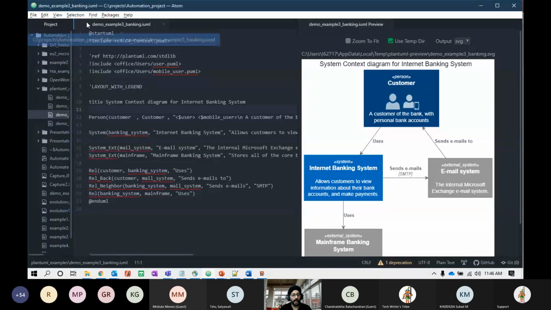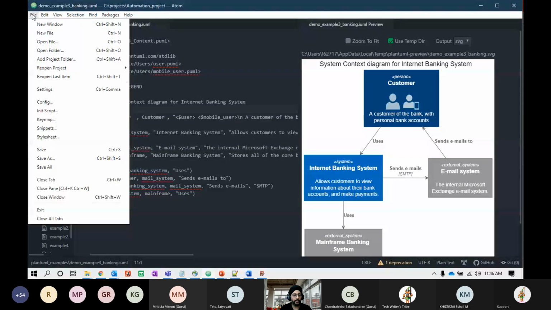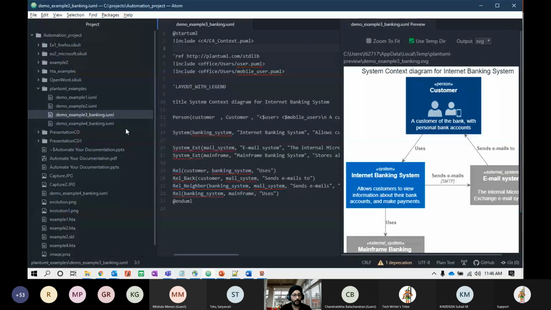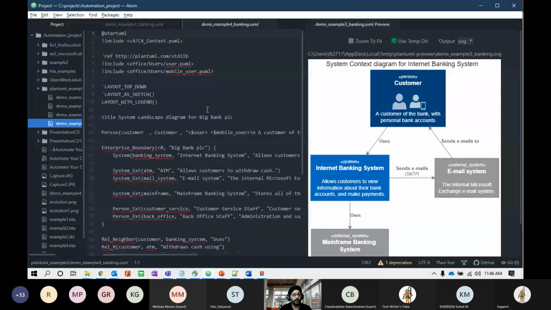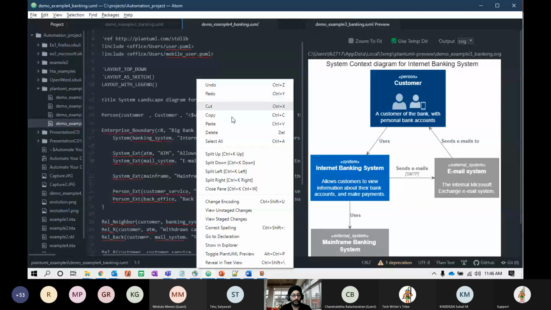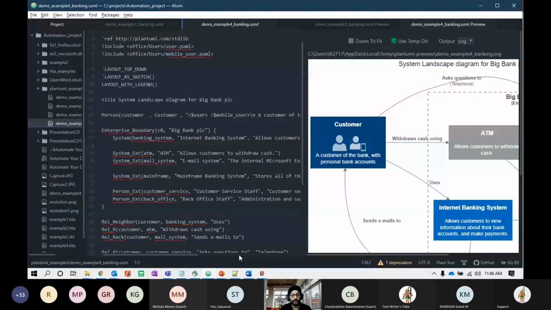Great, right? I have another example that I've added. Let me just go ahead and quickly open it. This is more complex. This one is a simple one. This one is a little bit more complex here. This basically brings in more modules and more systems into place. So let's see what happens here.